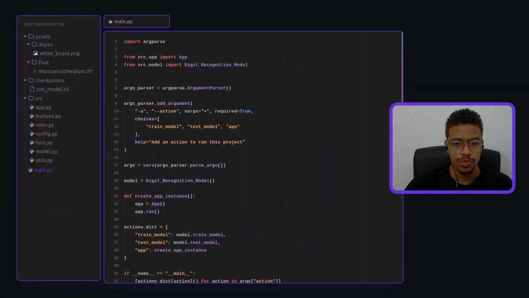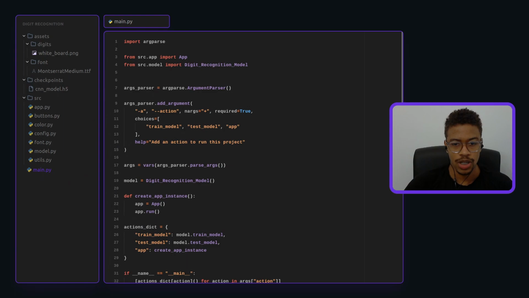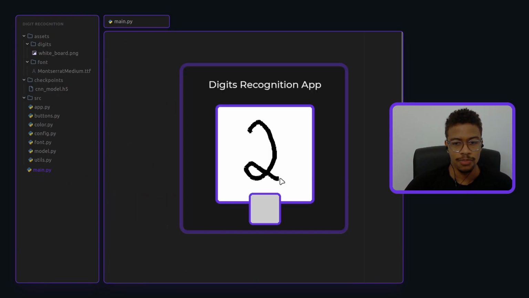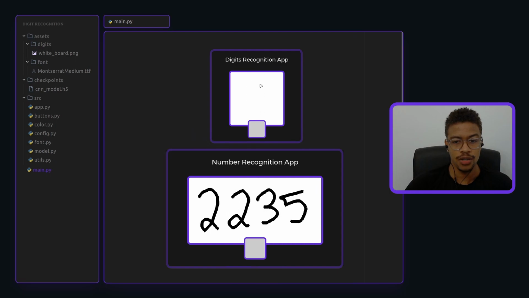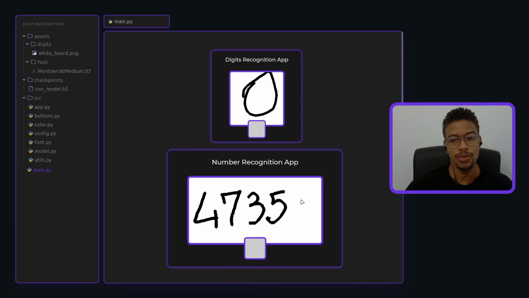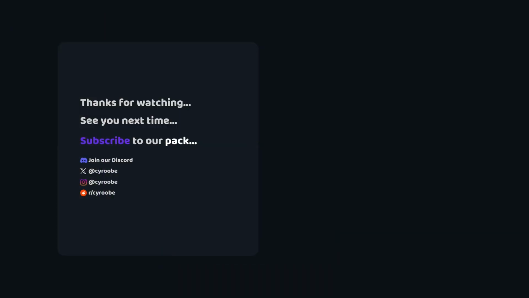And that's it to build this digit recognition model and application or system, whatever you want to call it. One future step in this project could be to build a number recognition based on this, to extend these digits to number recognition.